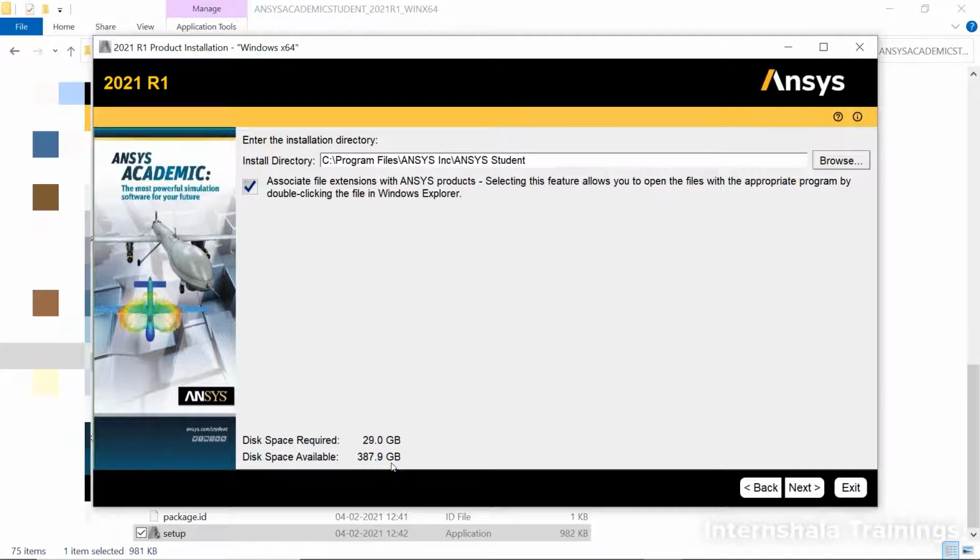So make sure you have enough free space, and once you have made sure everything is okay with the space, then you just need to recheck once whether this particular checkbox is turned on or not. If it is not turned on, you just need to click here to turn it on. And once you are done with that, you just need to press next.